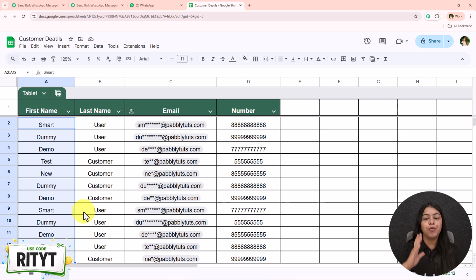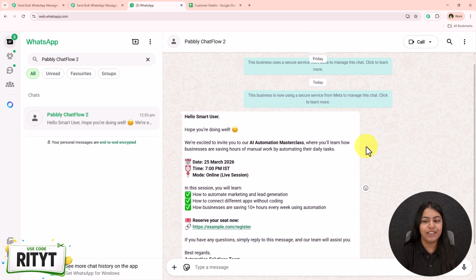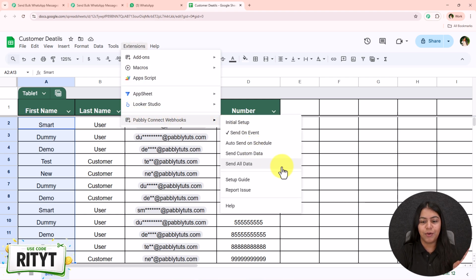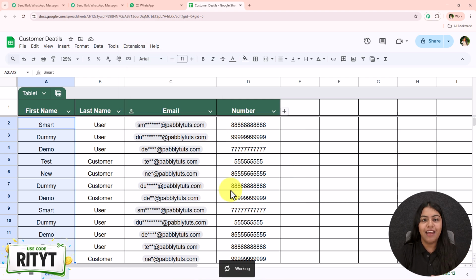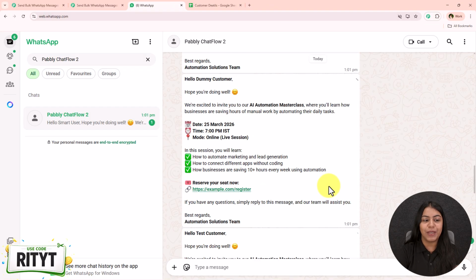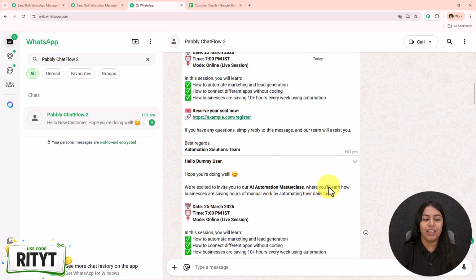First, let me show you how this automation is going to work. So you just have to do 2 clicks. As you can see on my WhatsApp, I only have a single message right now. But I'll just do 2 clicks, go on this Pabbly Connect webhooks and click on this send all data. It is saying working, so I am going to wait for a few seconds and then automatically I am going to receive WhatsApp messages. As you can see, I have received these bulk WhatsApp messages.